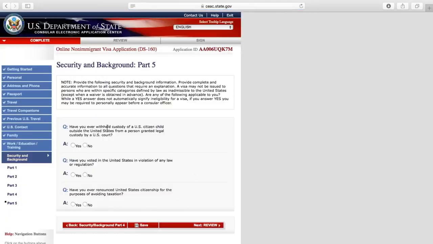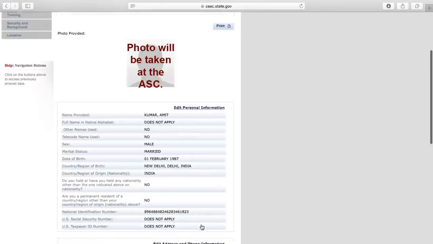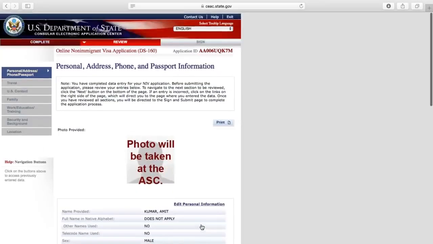Now, have you ever withheld custody of a U.S. citizen child outside? No. Have you ever voted in the United States in violation of any law? No. Have you ever renounced United States citizenship for the purpose of avoiding taxation? No. Next is review. Now, these are all the details you have to review.